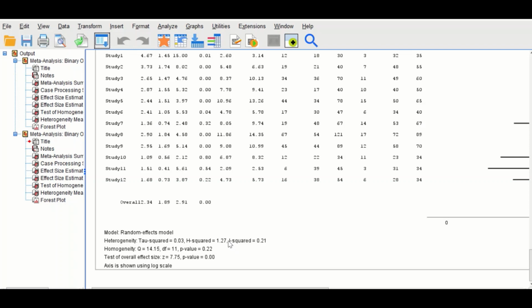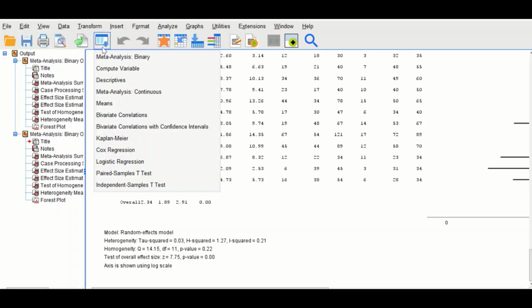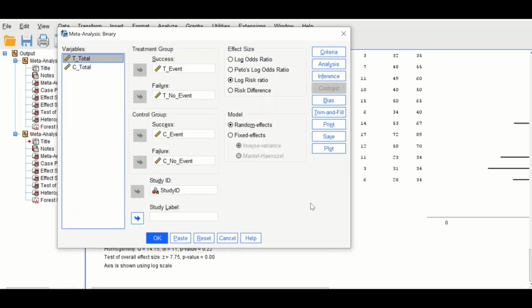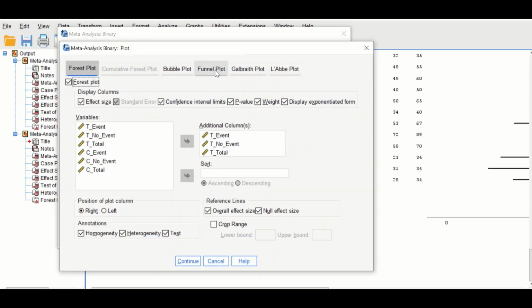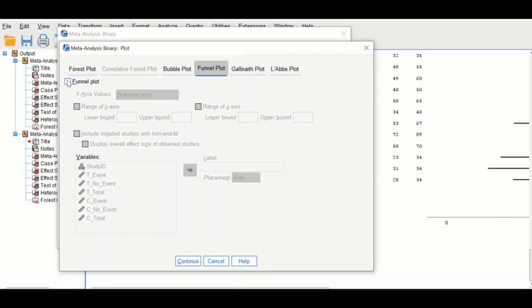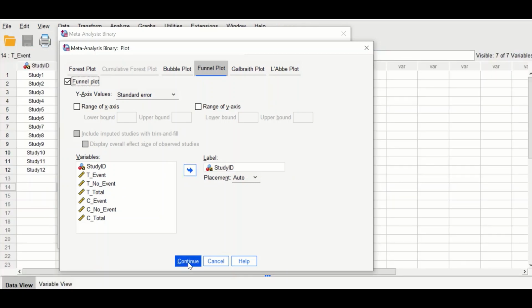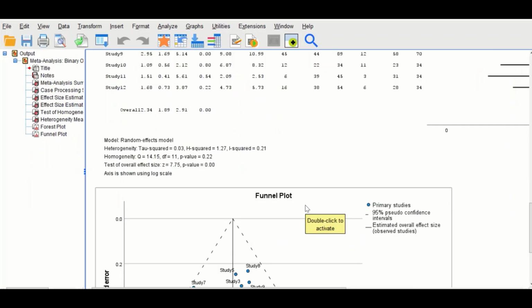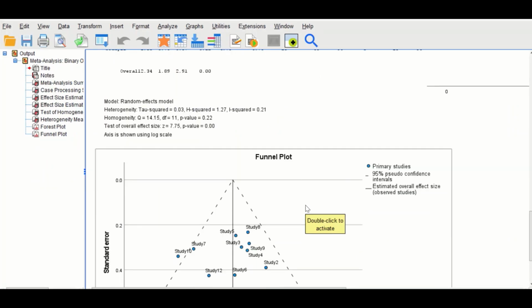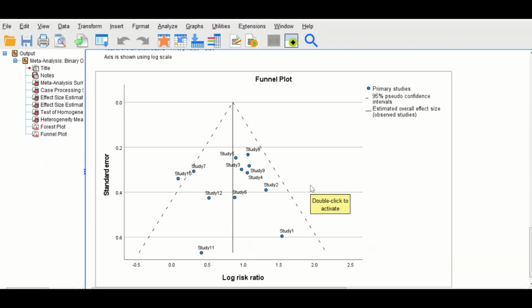For the overall estimated effect size, which is the overall or pooled RR, a p-value is given, which is less than 0.05. The final part is to draw the funnel plot, and to do that, go back again to the meta-analysis. Click on the plot and then tick the funnel plot square here, and for labels, move the study ID to here. Click on continue and then okay.